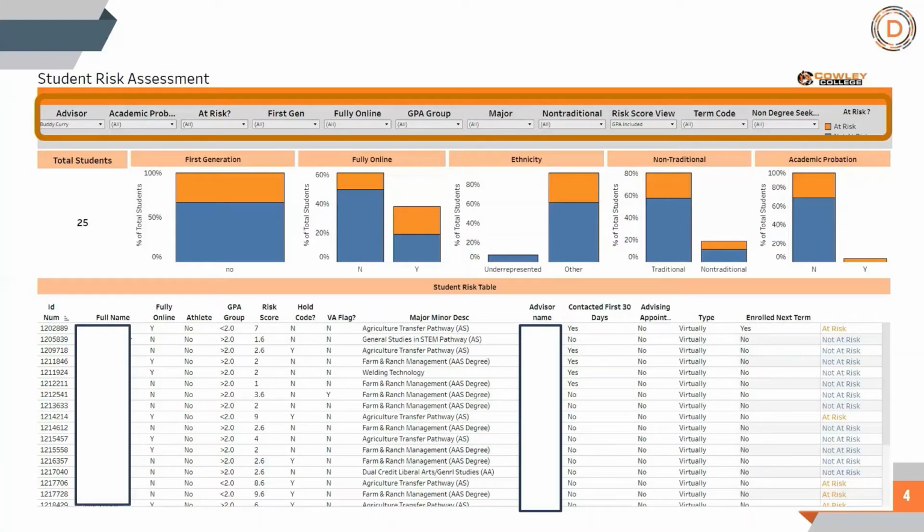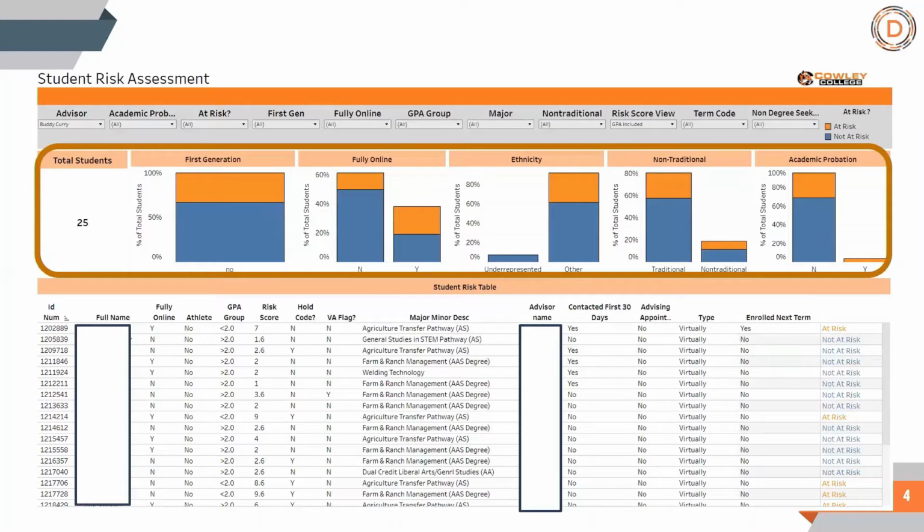Then moving to the next section, we've got some key metrics that we want to visualize and have up front to look at trends across different metrics. So you can see we want to look at metrics for first generation, if students are fully online, the ethnicity, non-traditional, and if students are on academic probation, which is a factor for student retention.